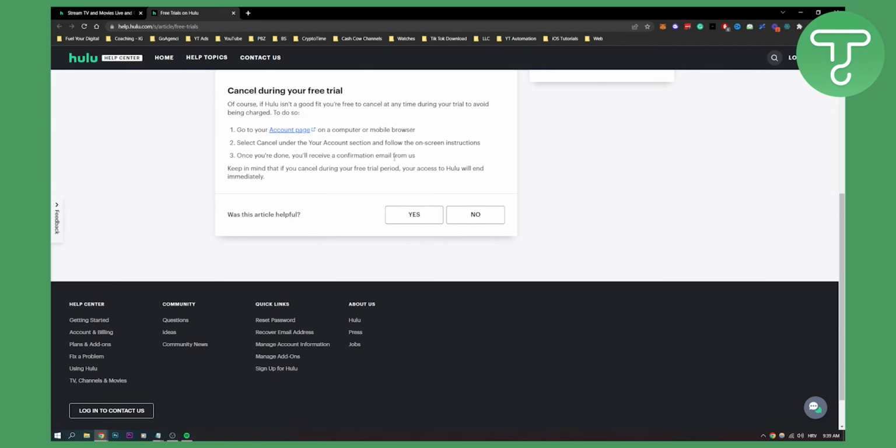Obviously, you can always have multiple free trials with multiple addresses and multiple credit cards, right? But yeah, that's basically how to cancel Hulu free trial.